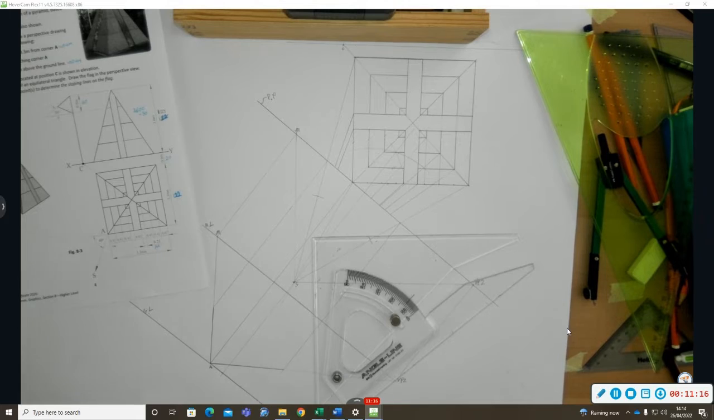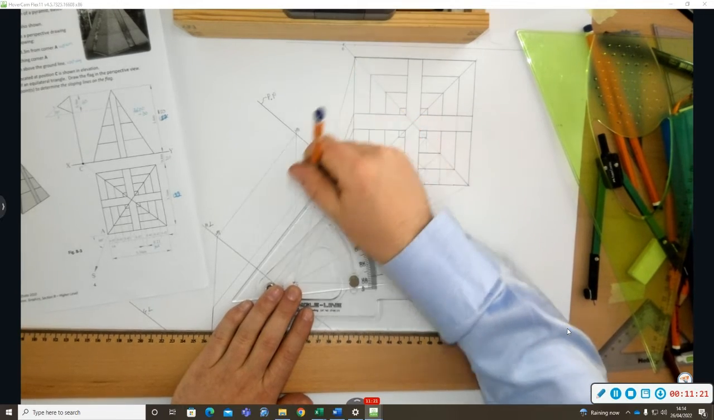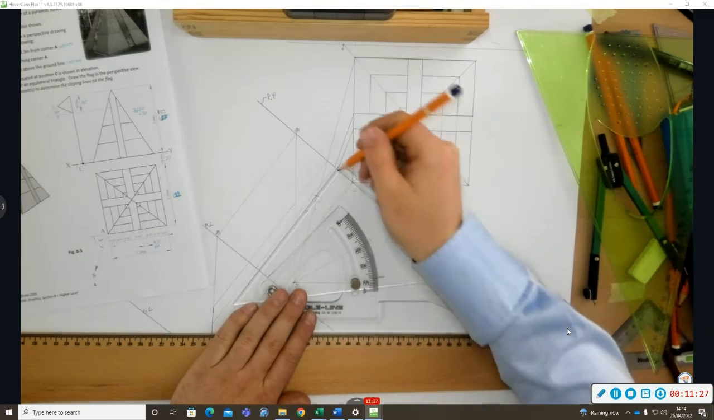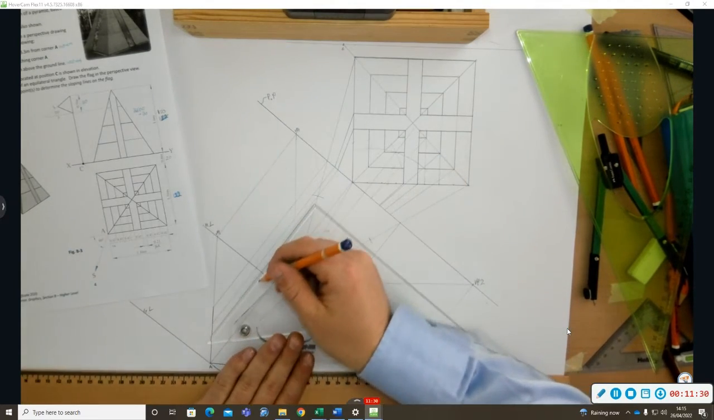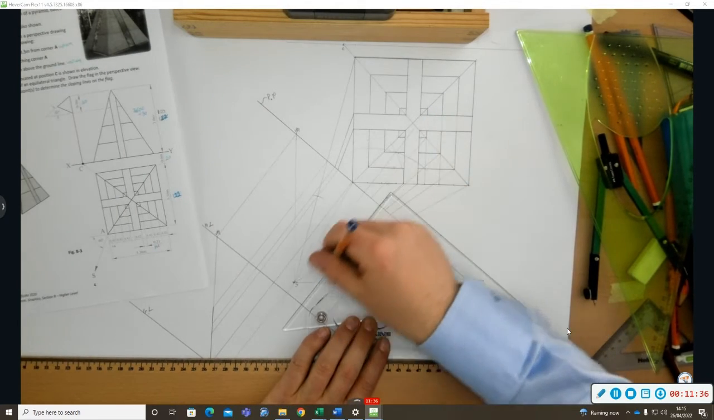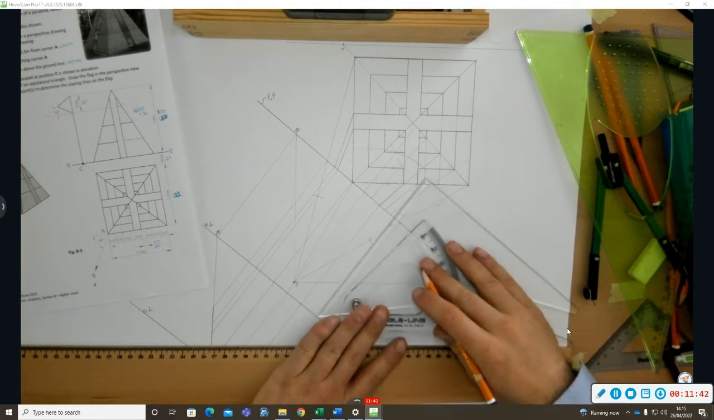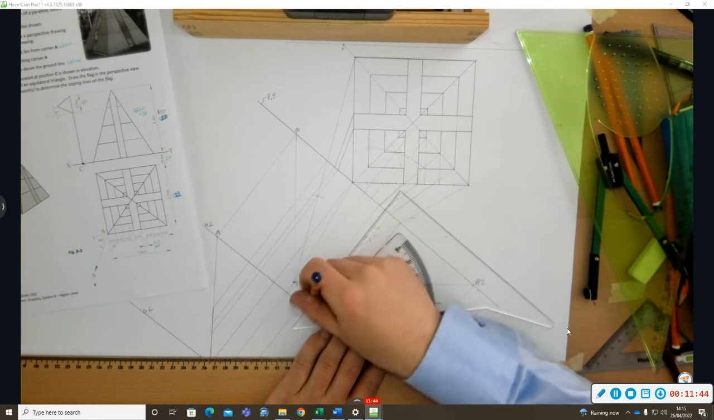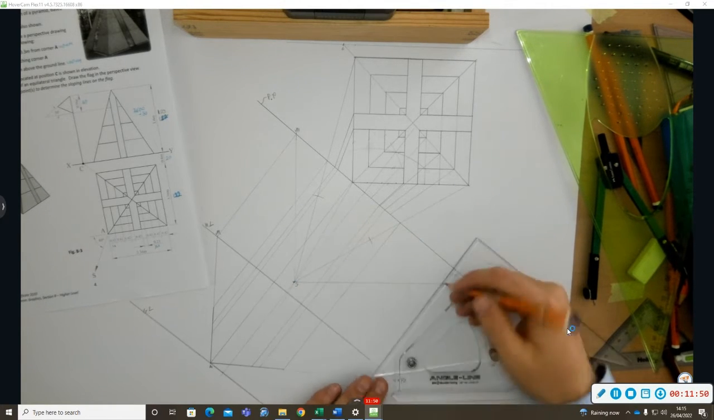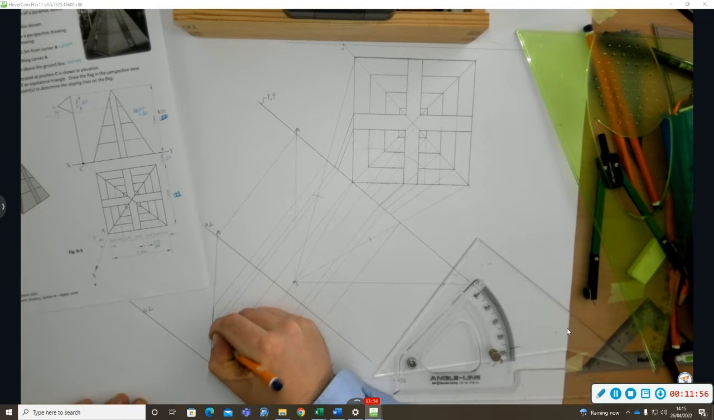Okay, now then I can drop these two points down for the base of the channel. On the faces, there we go. Same over here. There we go. Right, so the channel is there. Right, let's get the height of the pyramid.